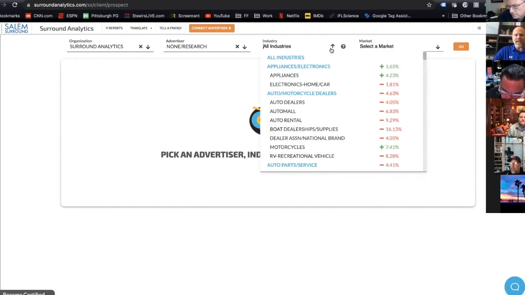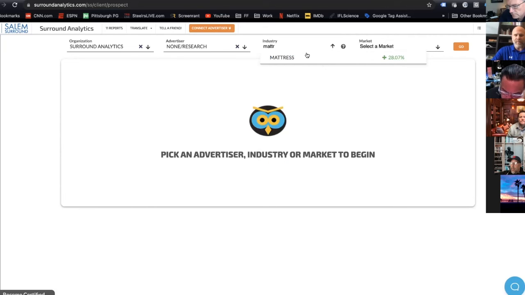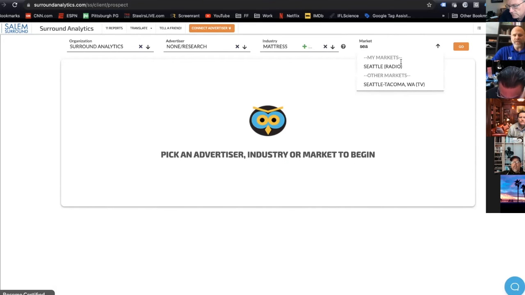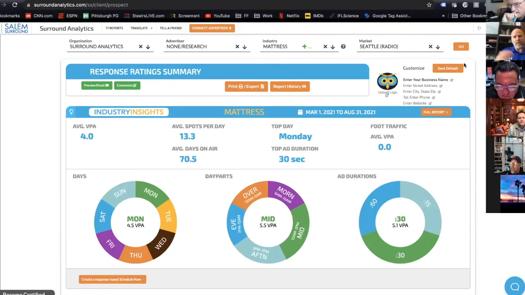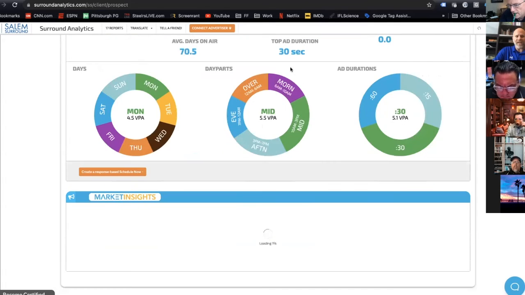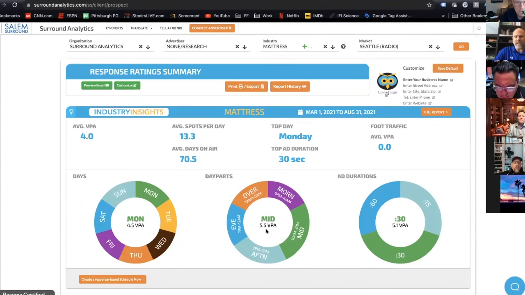So let's say you want to look at mattresses, because they're up recently, and let's do Seattle. You just pick your industry and market, or if you want to look at national insights, just pick an industry. If you want to look at just market, don't pick an industry and just pick a market. You can do that as well. So now we have a page here with industry, and in a moment we'll have market insights as well.